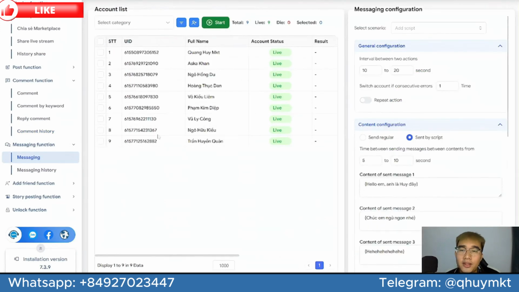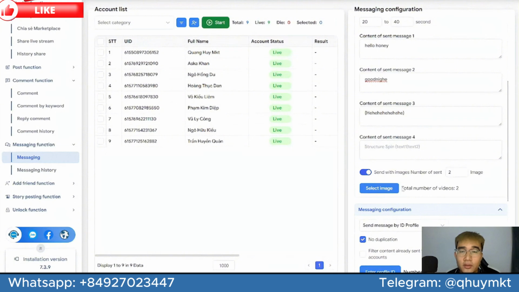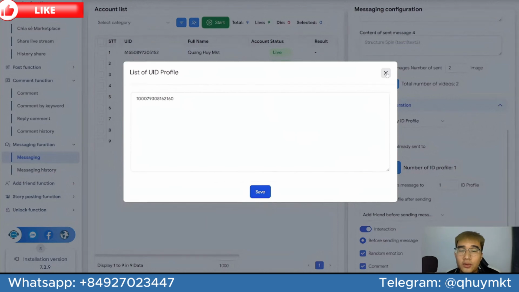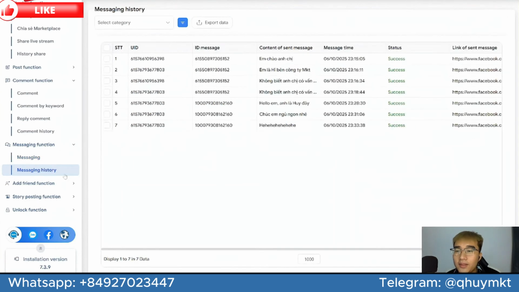About the message, you choose who you want to message, and the content of the message, for example, "Hello, honey," or "Good night." The interval between sending messages is from 20 to 40 seconds, and we can add a lot of message content. We can select an image as well along with the message. Then we enter the profile ID of the account, to whom you want to message. And also the messaging history.